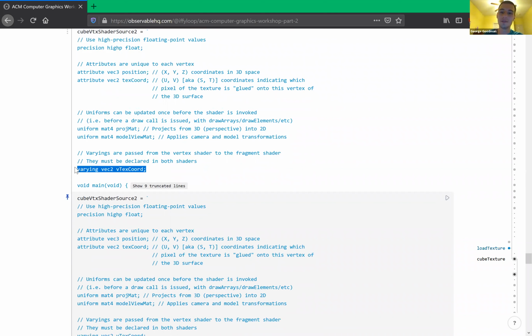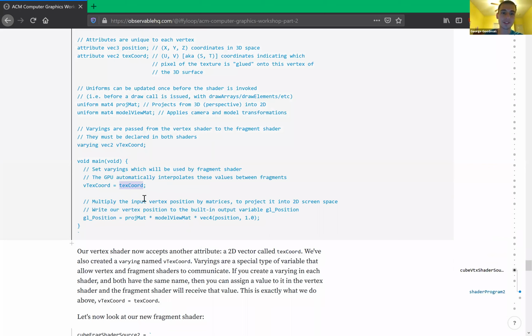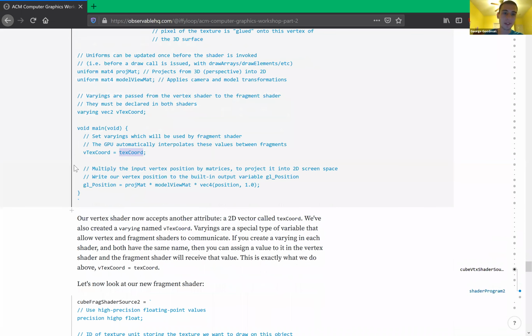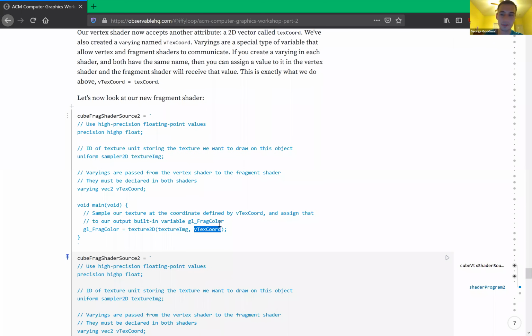But we also have a new varying, vTexCoord. So vTexCoord varyings let you communicate between vertex and fragment shaders. So you can see in our vertex shader, we simply set the value of the varying to the value of the texture coordinate. And in the fragment shader, we can read the value of that varying, that texture coordinate. We also have a new uniform called texture img, and that is our texture image. So sampler2D is basically an image that we can read from, and we use the texture2D function to read the color of that image at the texture coordinate that we are looking at right now.